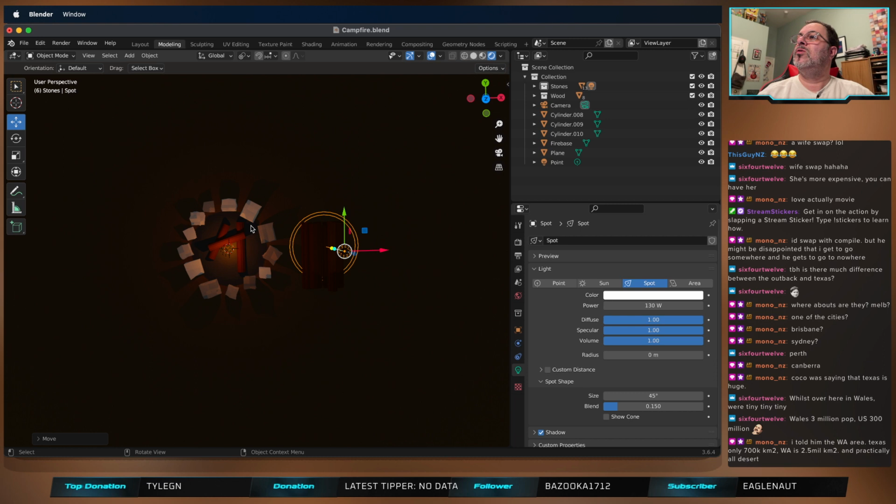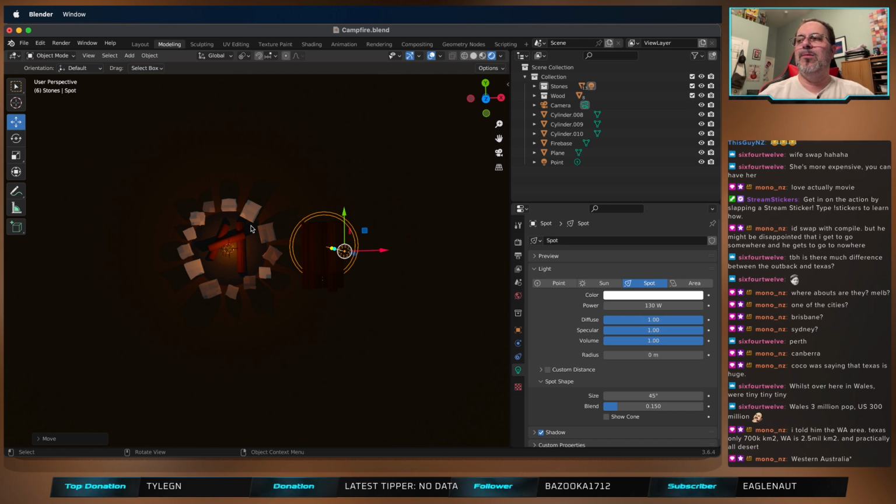Whilst over here in Wales, we're tiny, tiny, tiny. It's not that small. I really like Wales. Actually, one of my most fun vacations when I was a kid growing up in England was going to visit all the castles in Wales. Always loved that. Not that anybody asked, but now I've told you.